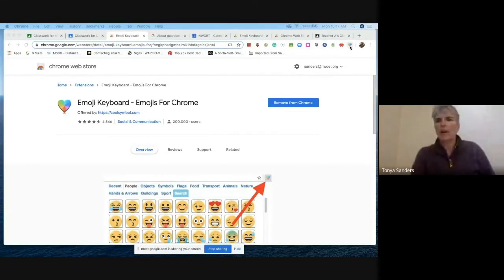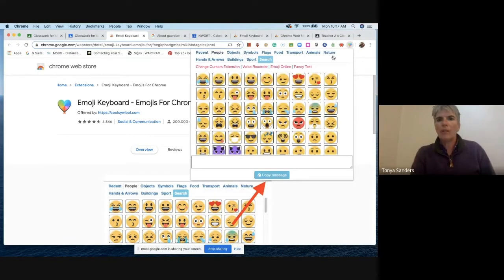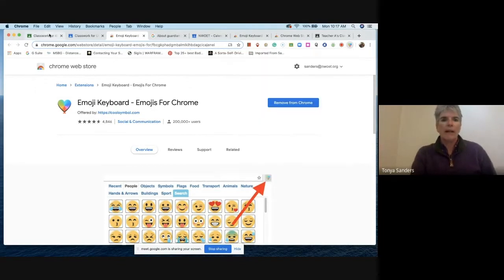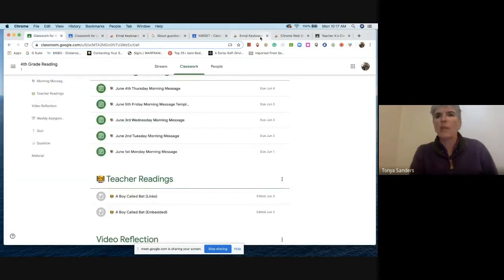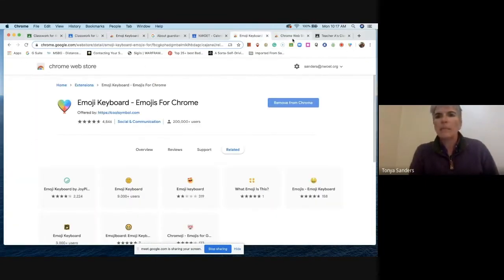It's right here, it's the heart. So if you guys do click on that link and add it, now when I'm on any page, I can click on that and hit copy, and then I just paste it wherever I am. So you can use that.